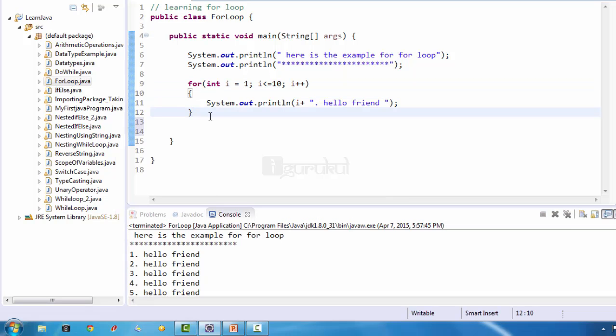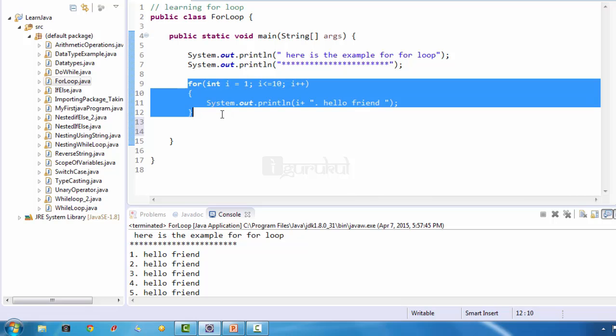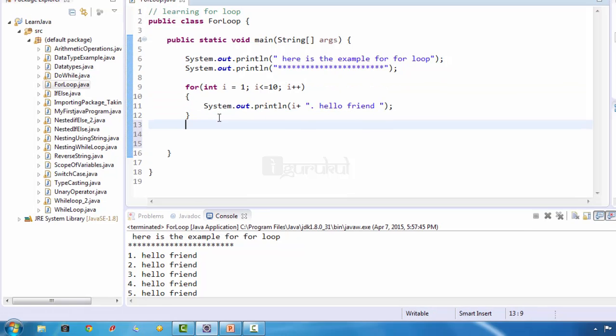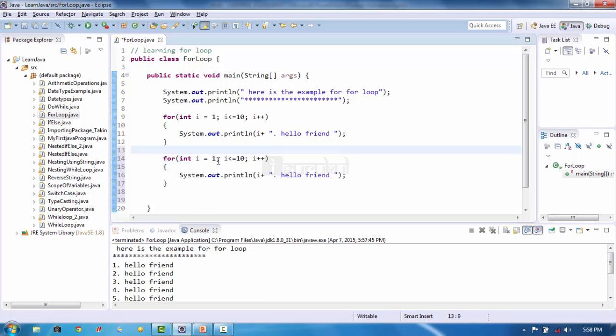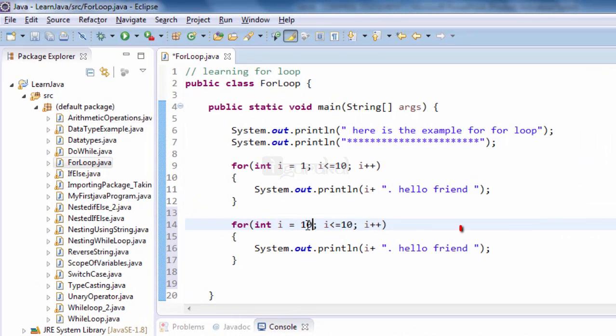Now let's just take the same example for the decrement operator. I have told every example with the increment operator till now. Now let's copy paste the same thing and use it from i equal to 10 till i is greater than or equal to 1, and then i minus minus.